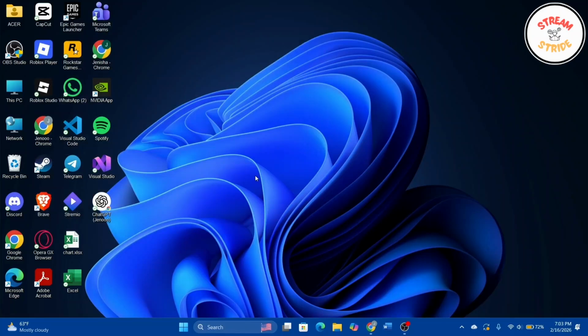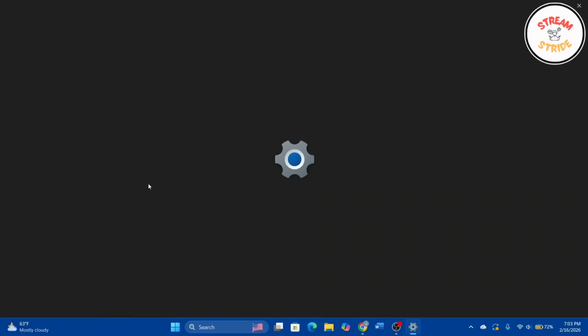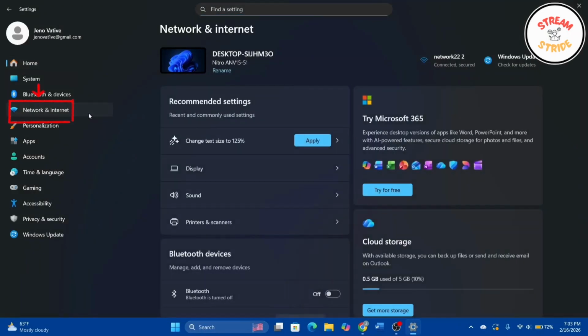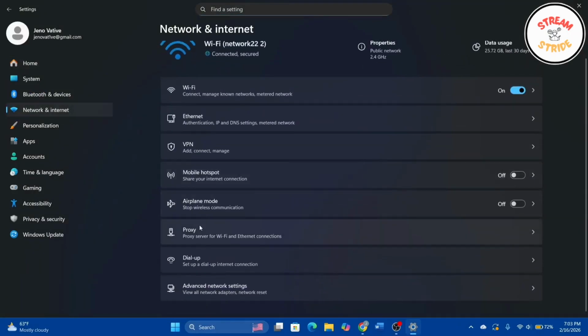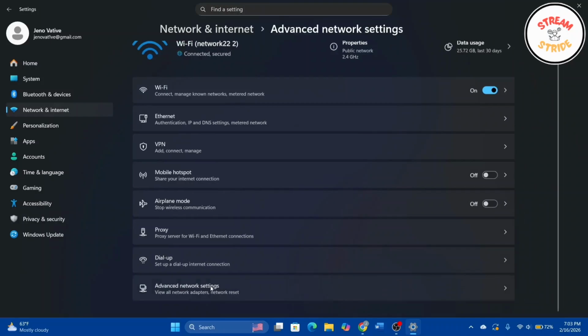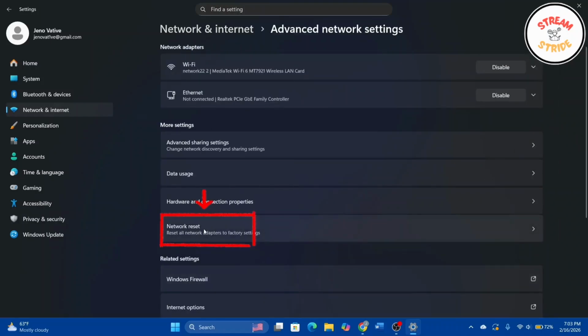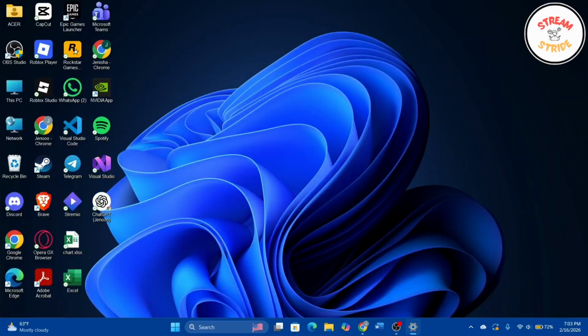Also, you can reset your network settings. You can open up your settings for that. Go to network and internet and click on advanced network settings there. And there, look out for this option called network reset and you can restart your PC. This should remove the saved Wi-Fi password, but probably should fix your issue.